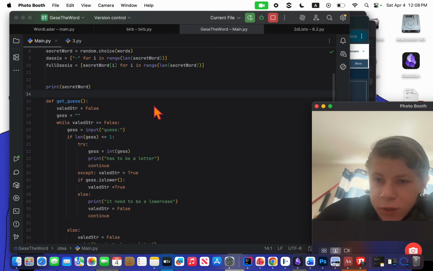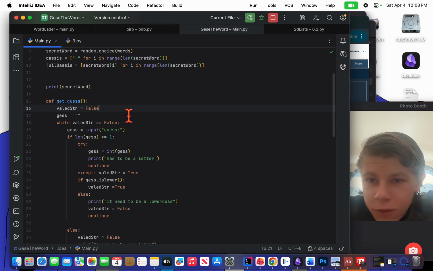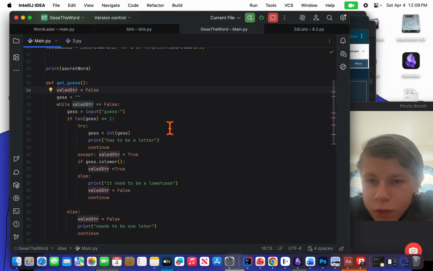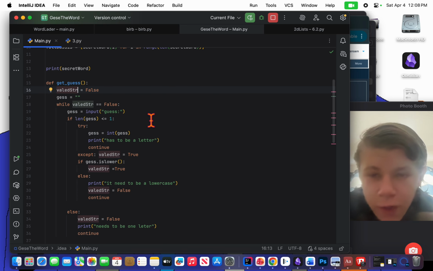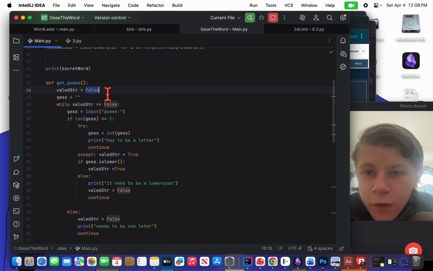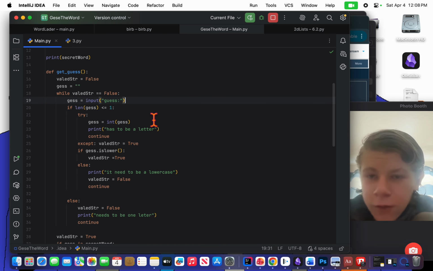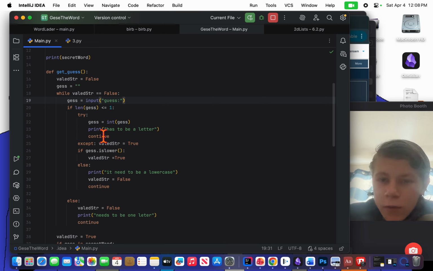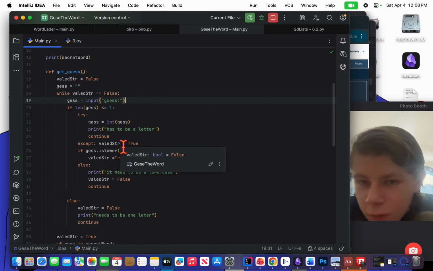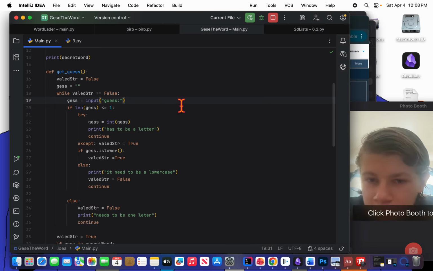So, essentially, we have the get guess, which has the valid string, and then we declare the guess variable, which, as long as the valid string is false, will ask for a guess, and it'll try the length. It'll see if the length is correct.